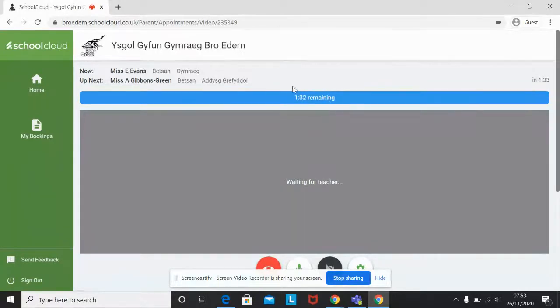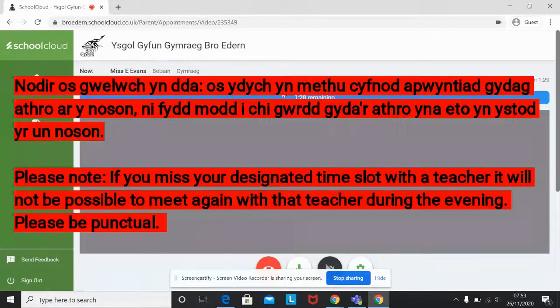You can also note that there is a countdown timer timing down the appointment. As I have mentioned already, each appointment lasts 5 minutes, and the system will automatically move you on to the next teacher at the end of the 5 minutes. When you move on to the next appointment, you will again need to click on the Start Video Meeting button to allow the teacher at the other end to know that you are ready to commence the meeting.